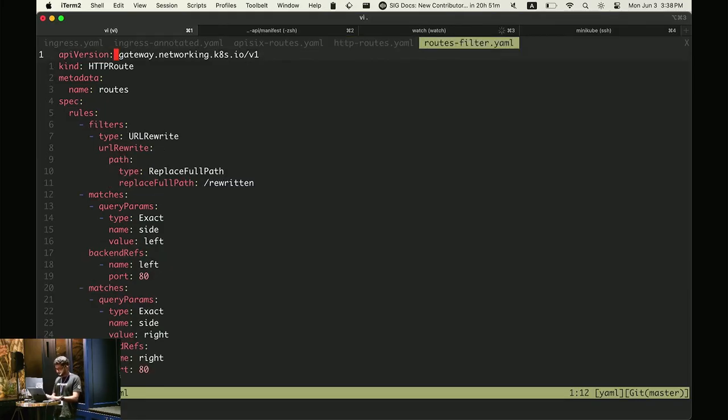Now let's try something a bit more complicated. So we talked about stripping off the path from the request before sending it to your APIs. And in this example, we are fully rewriting the URL. So there are filters which are available in the Gateway API, which can be used to do a bit more complicated stuff. So here we are using a URL rewrite filter to rewrite the entire path before forwarding to upstream, and the rest of the configuration remains the same. And let's try applying it.